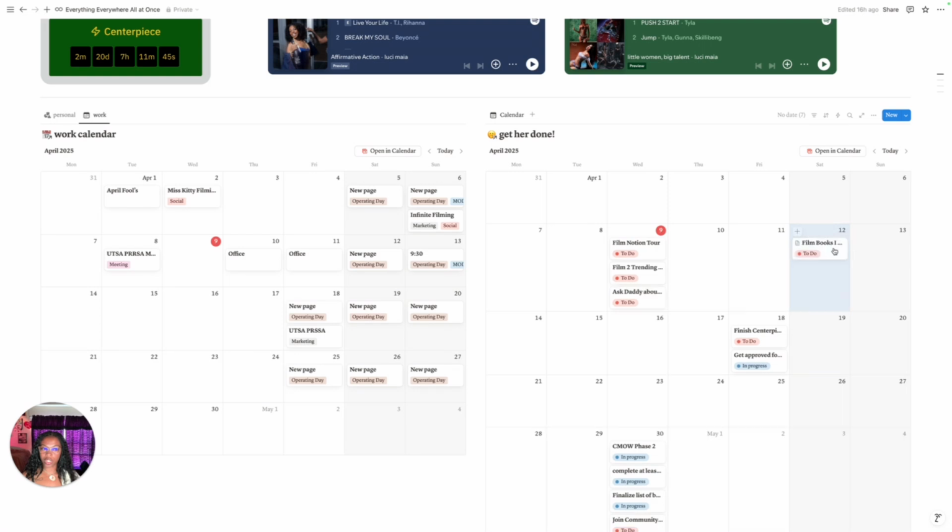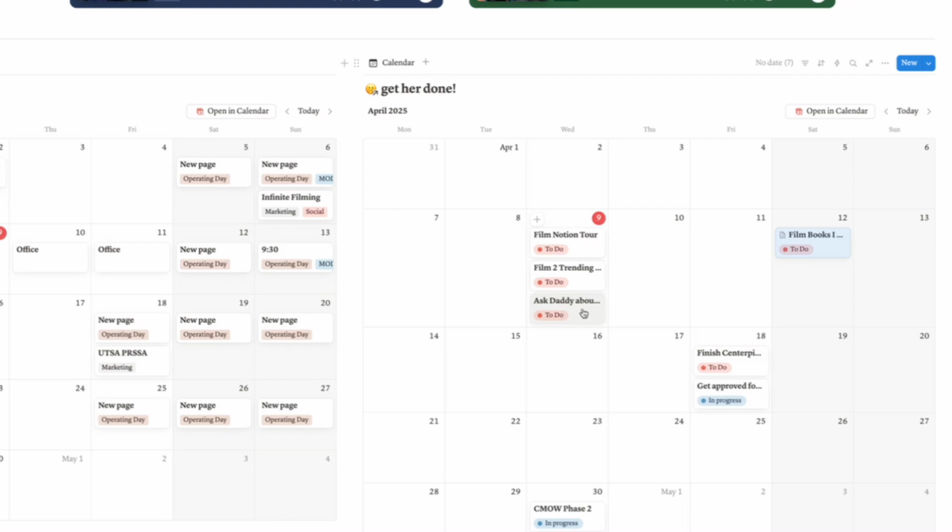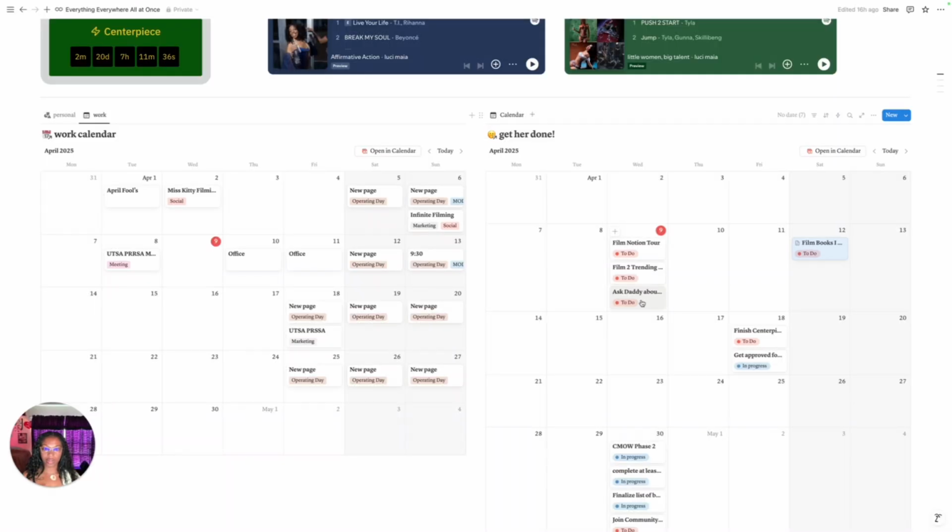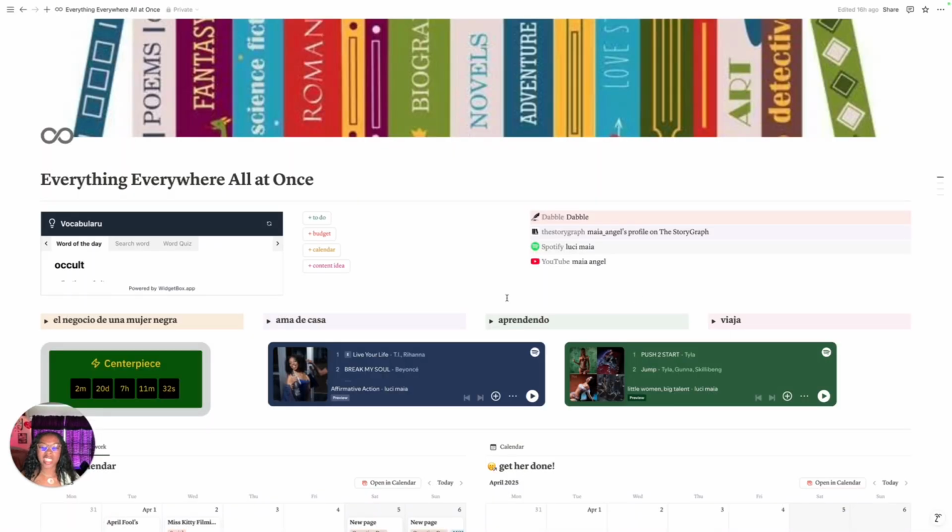But that's the good thing about Notion, it's super easy. I don't have to go in there and type anything. I can literally just drag and drop. And then I already did this, so we're going to cross that off the to-do list when we're done. Let's get into some of these pages.